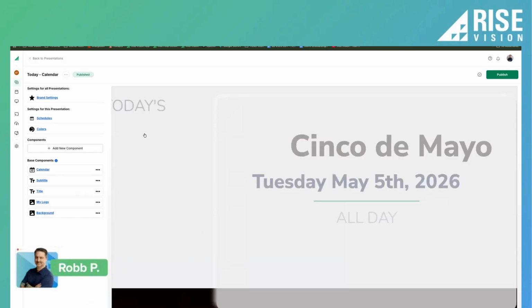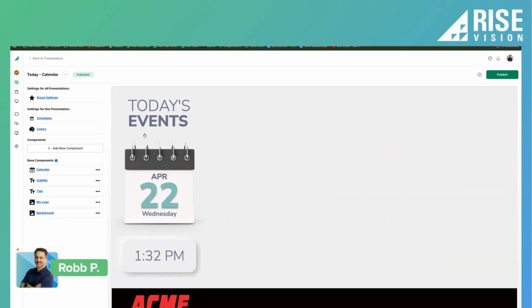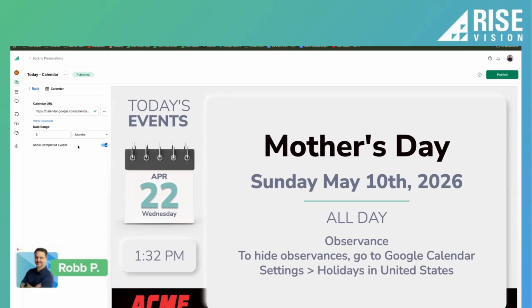And what's cool about this one is you can set up a calendar. And I always tell people, don't use your own Outlook or Google Calendar. Create a separate calendar for events or lunch or whatever it is that you're going to be using for this. Create a separate calendar. Add that calendar in here.